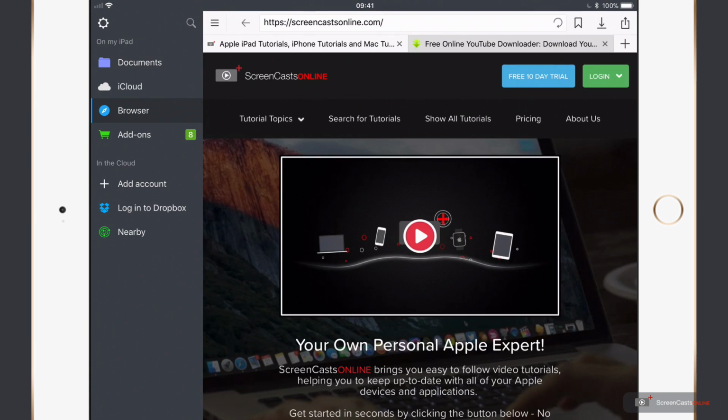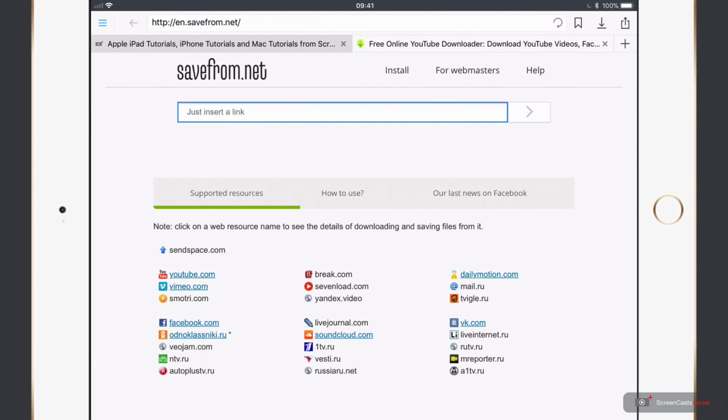So if I tap on the browser link, there is a service which I've already got set up in a tab here called en.savefrom.net. And as you can see down at the bottom, it supports a multitude of different services for video downloads. So YouTube, Vimeo, Facebook, SoundCloud, all sorts of different services. Just be aware of any licensing or copyright issues before downloading any content.